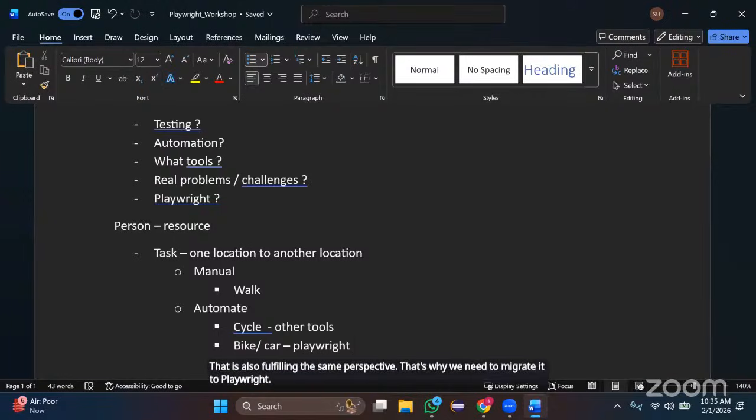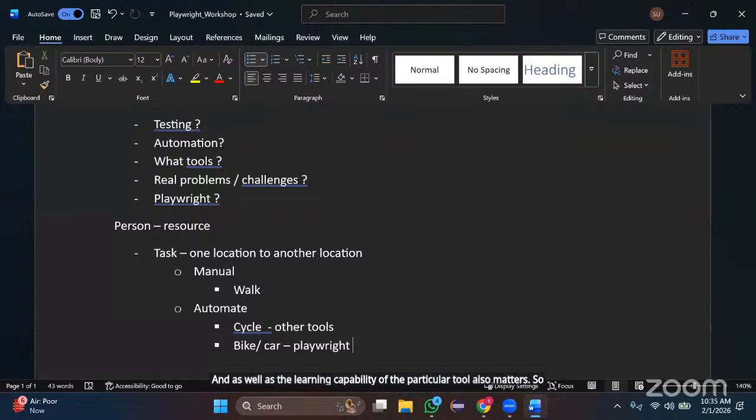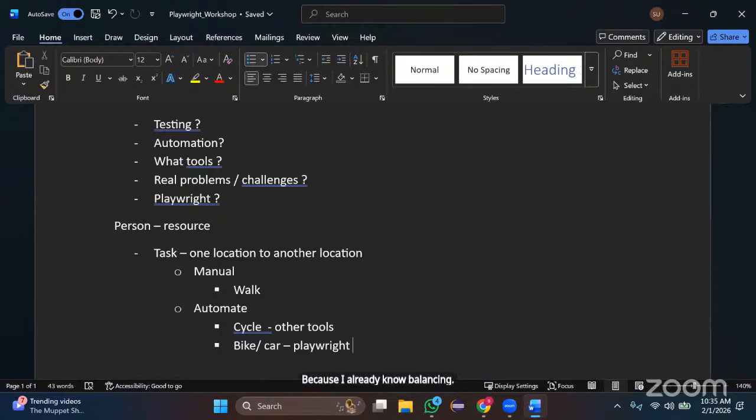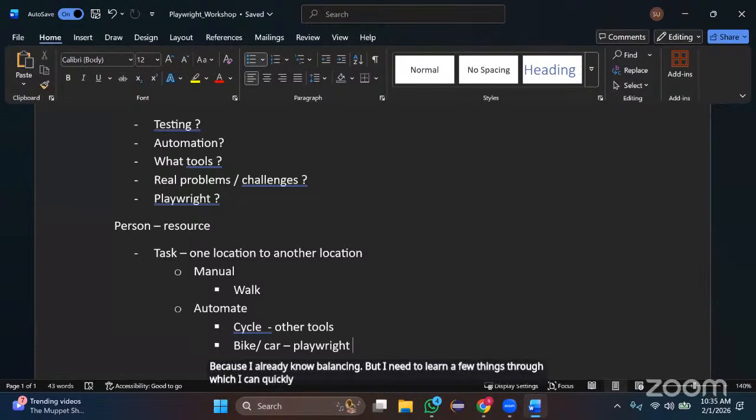It is very simple. A cycle will help you to travel from A to B, and a bike or car, or a bus or public transport, will also help you to travel from A to B. But the speed also matters, and the learning capability of that particular tool also matters. For example, if I already know how to drive a cycle, I can use the cycle for the task where I need to travel from A to B. Now, if I already know cycle, it is very easy for me to learn a bike because I already know balancing, but I need to learn a few things through which I can quickly use a bike for my traveling.